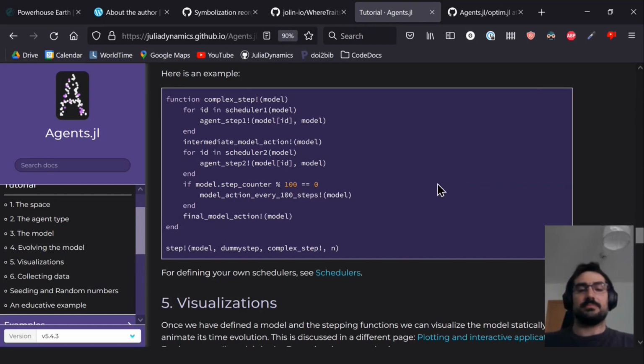I'll ask another one if no one else wants to. Do you have a favorite user of Agents.jl or a most crazy application, in terms of maybe performance boundaries being pushed or model sizes or something like that?